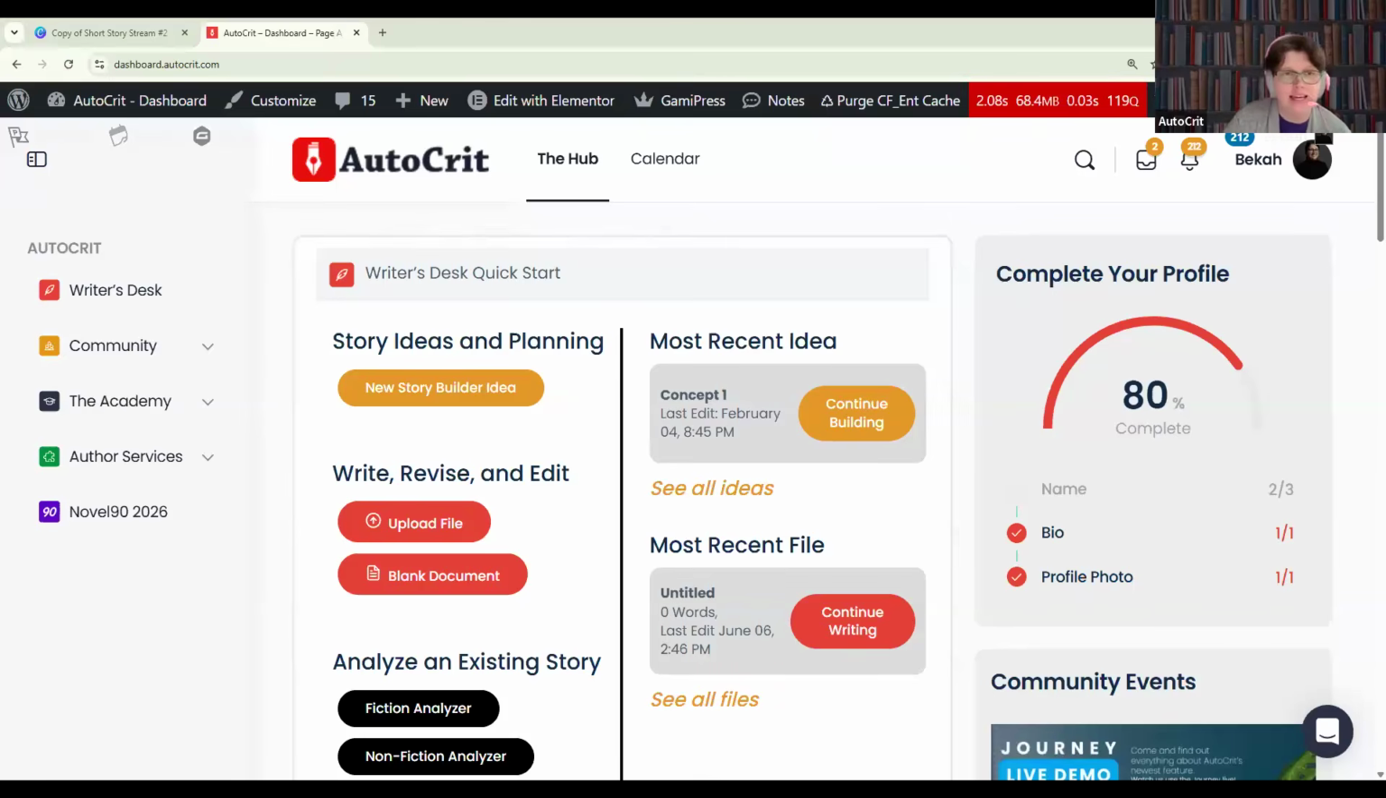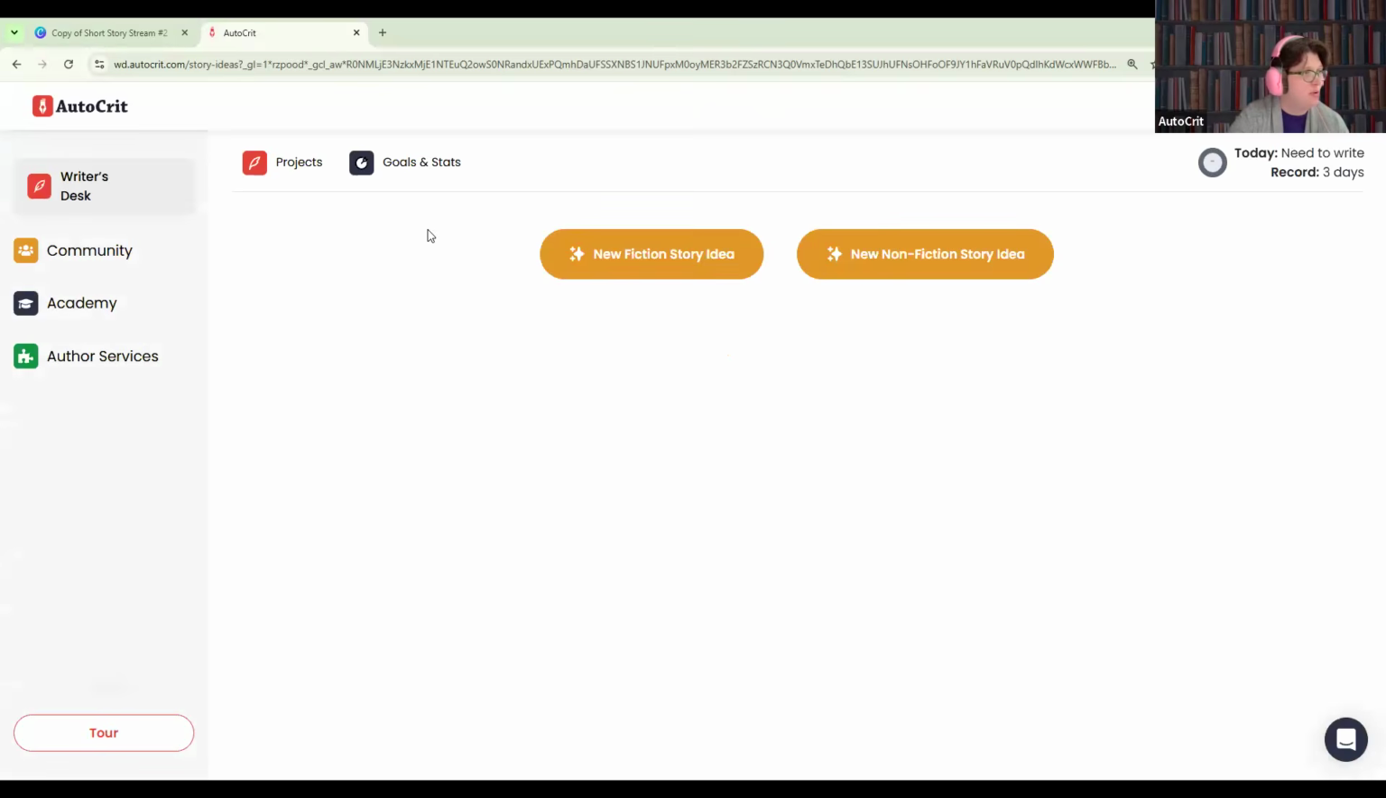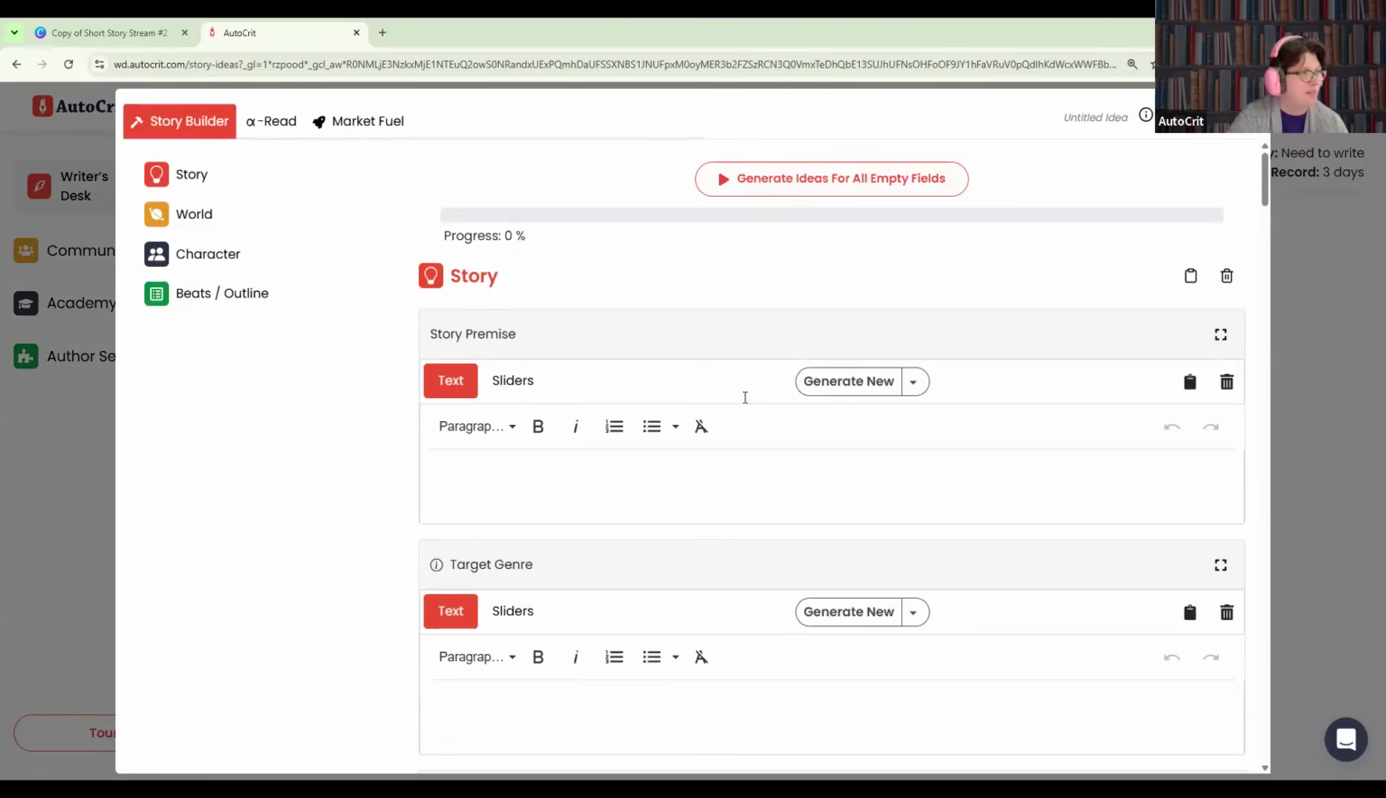So as you log in to AutoCrit, this is the quick start that you are going to see. I want you to click here on New Story Builder Idea, because this is where you get access to the Story Builder function. That is going to take you to this new page. So we're going to click New Fiction since I'm writing fiction.